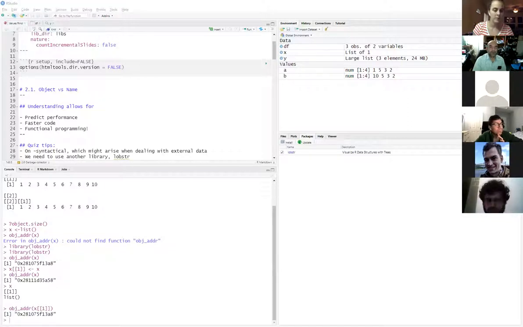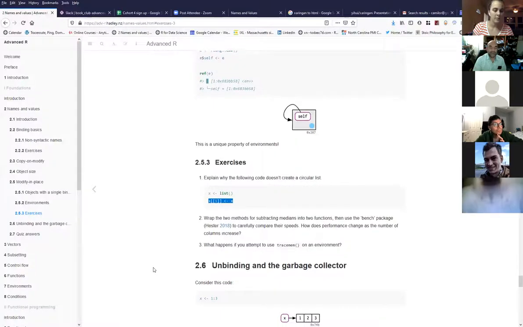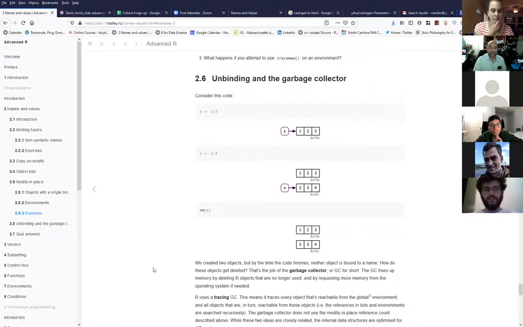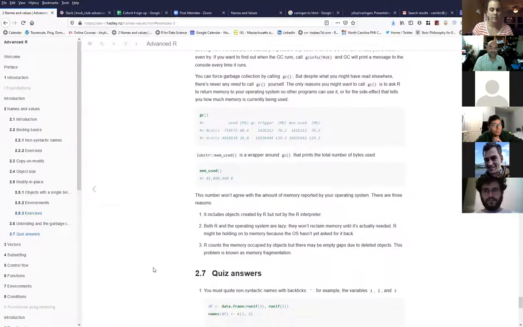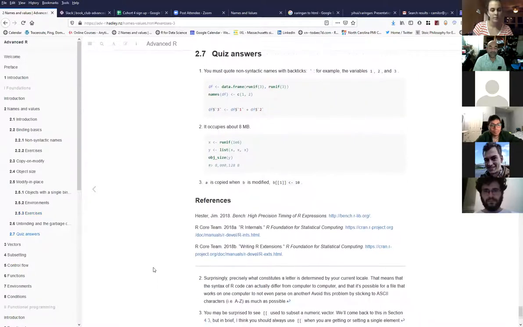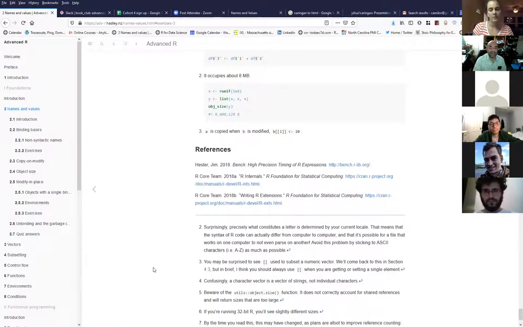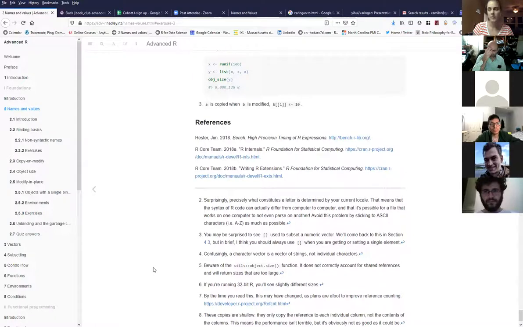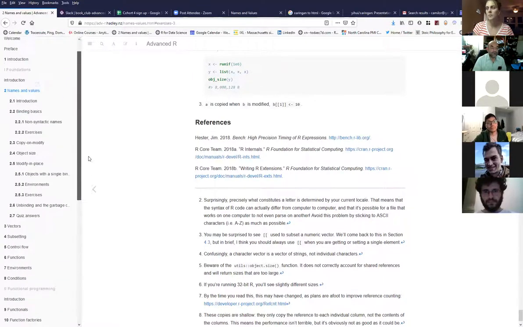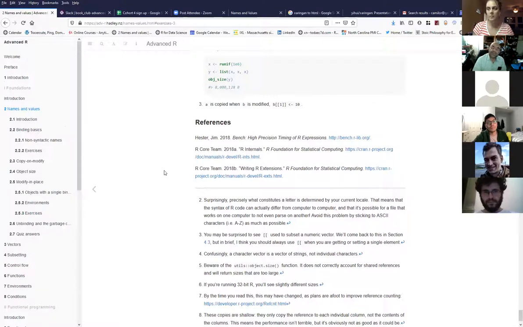Okay. Anything else that we should look at? I think this is one of the easy chapters because it's just names and values. So most of you have that. I don't, because I'm an economist. So yeah. But yes, any comment, any idea?